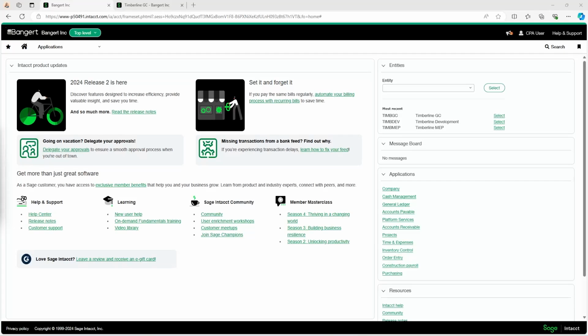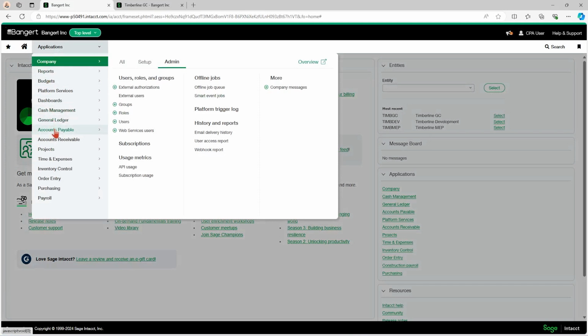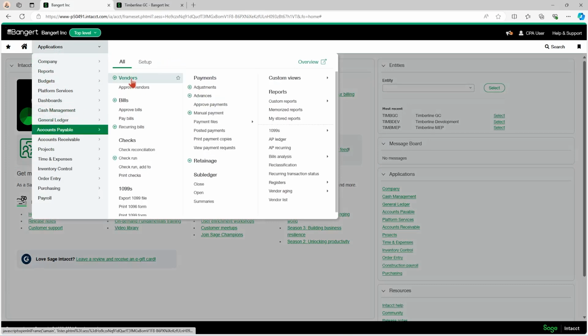So now we have compliance types associated with compliance definitions for our insurance compliance category. And now that we have all of that set up, I want to show you how to generate records based off of those. So I will go to my applications dropdown, go to accounts payable and click into my vendors.